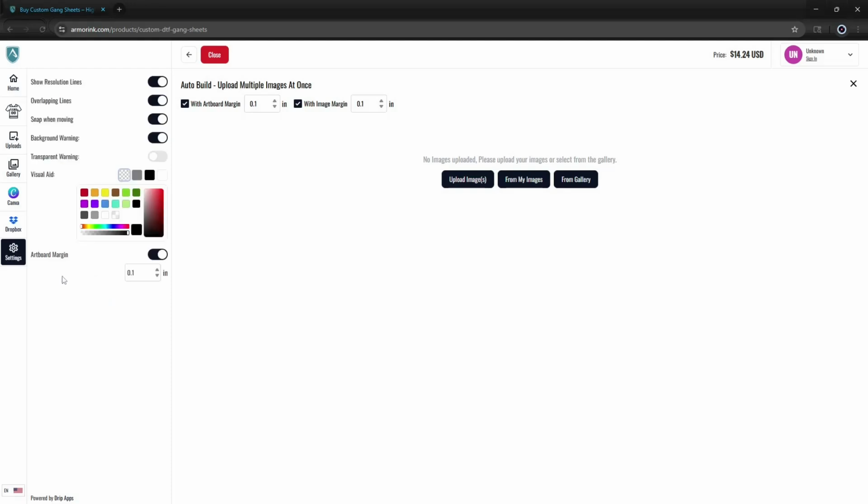And Settings is where you can customize how everything works. Inside the Settings menu, you can toggle a variety of tools, such as showing resolution lines and overlapping lines, snapping, and a warning if your design has a background or transparent pixels. There's also a visual aid that lets you change the background color. This can help you to catch mistakes in your design, and it can also allow you to see what your design looks like on different colored shirts.